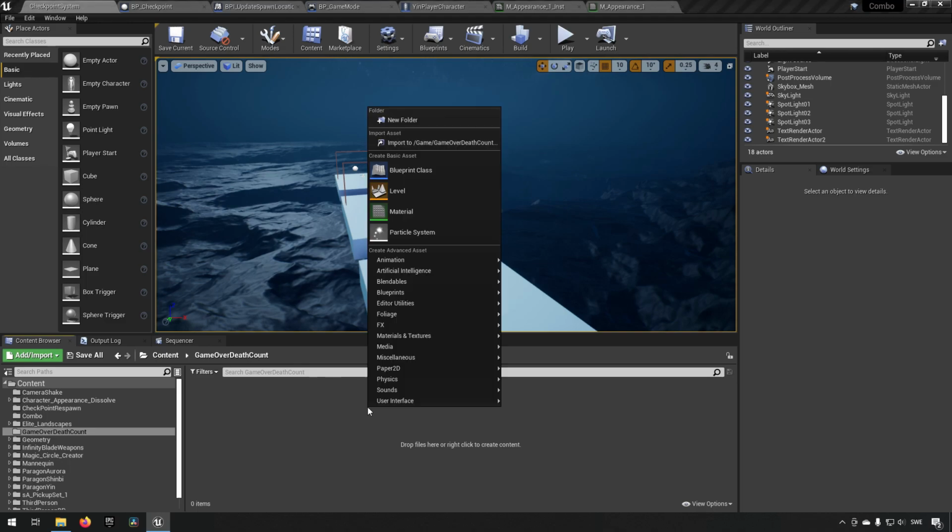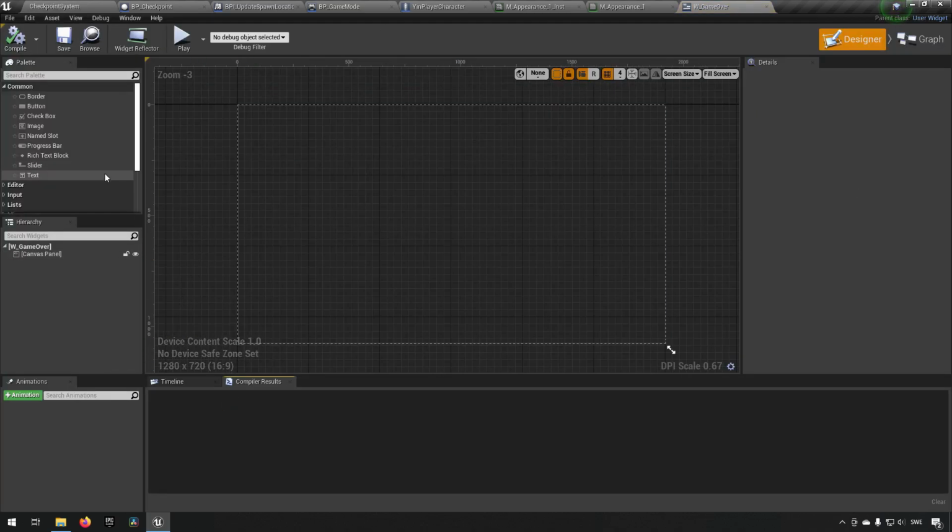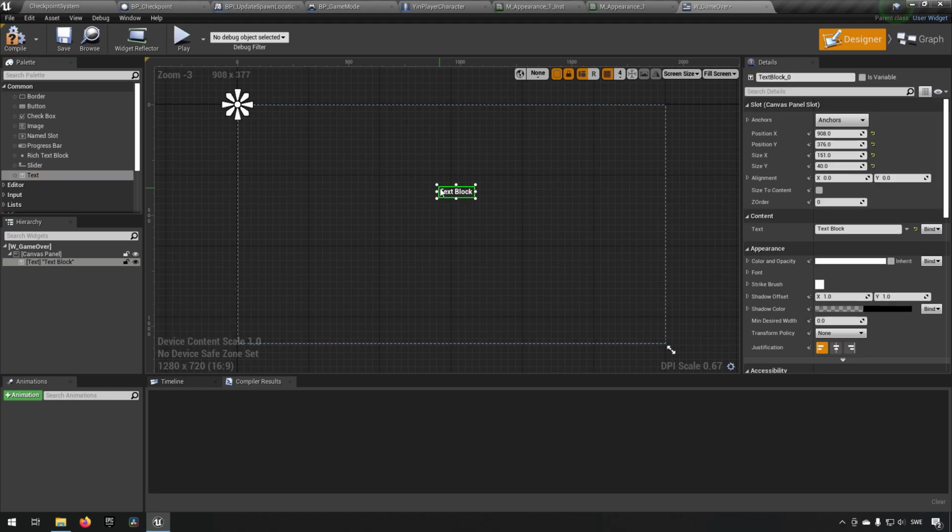So let's do that. We'll right click, go to user interface. We'll choose a widget blueprint. We'll call it W_GameOver, and then open it up. We'll have something very simple here. We'll have some text. We can type in game over.